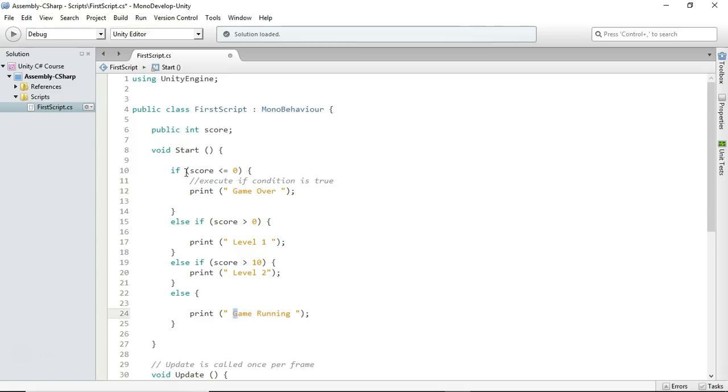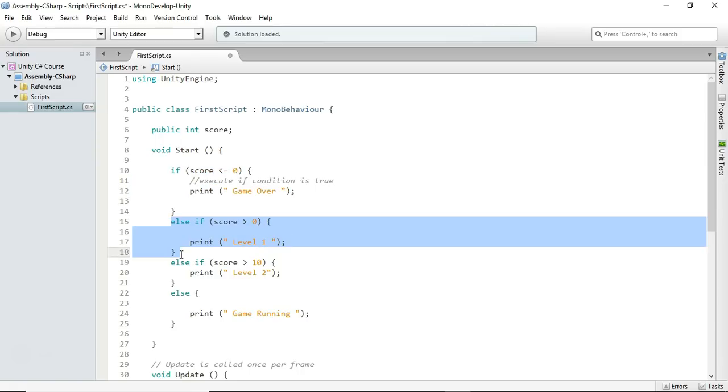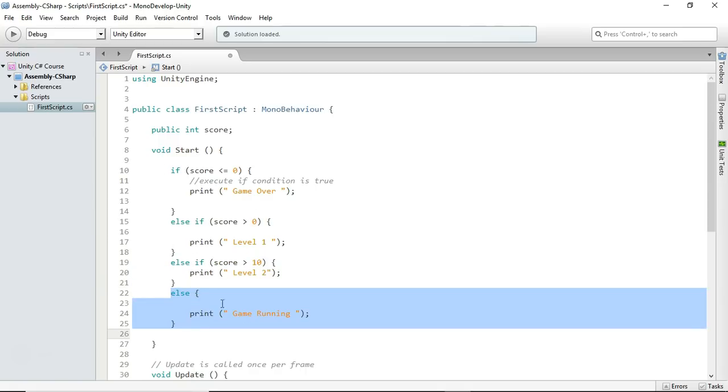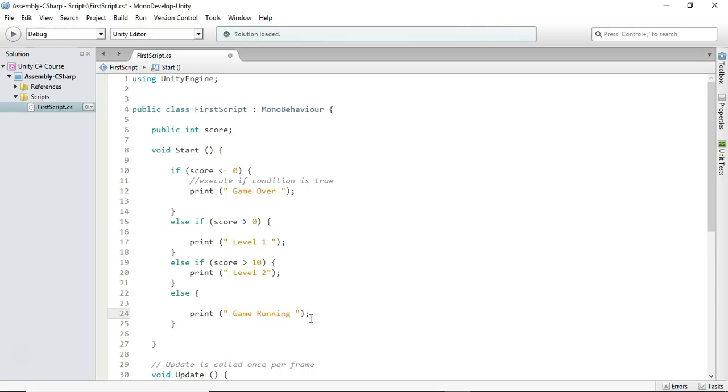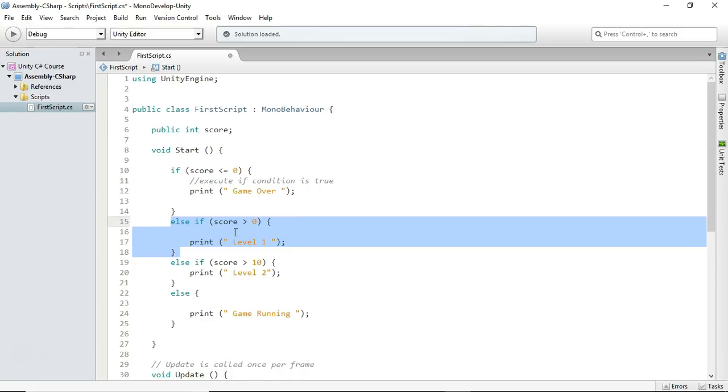Okay. So first it will check if this is true. If this is not true, then it will check if this is true. If this is not true, then it will check if this is true. If none of this is true, then it will check this one. Okay. So when we are writing else if, once one condition gets satisfied, the next one will never be checked. So if this one is satisfied, let's say the score is greater than 0, then it will never check if the score is greater than 10 or not. And if this one is true, it will never check if this one is true or not.